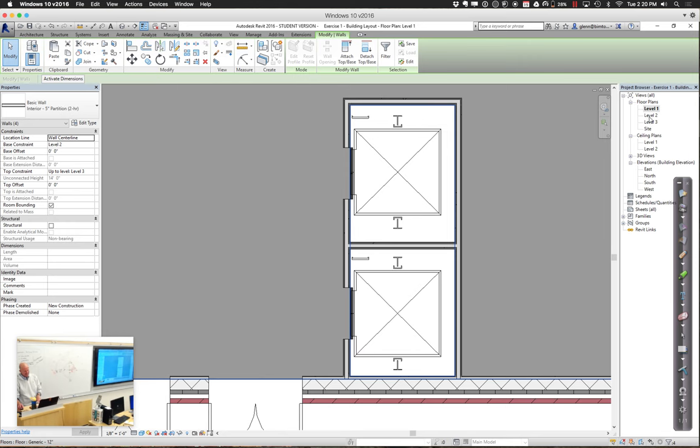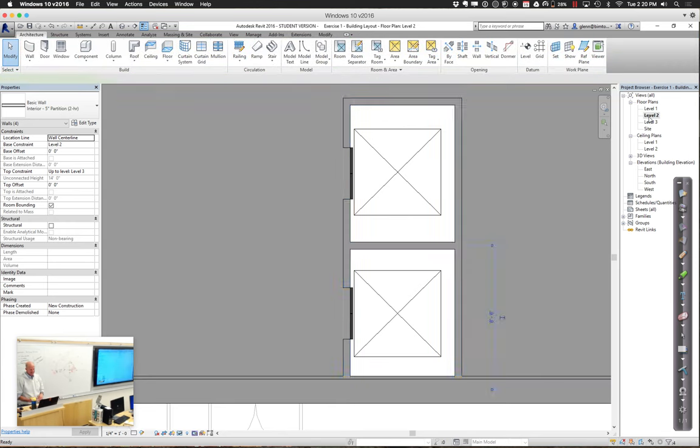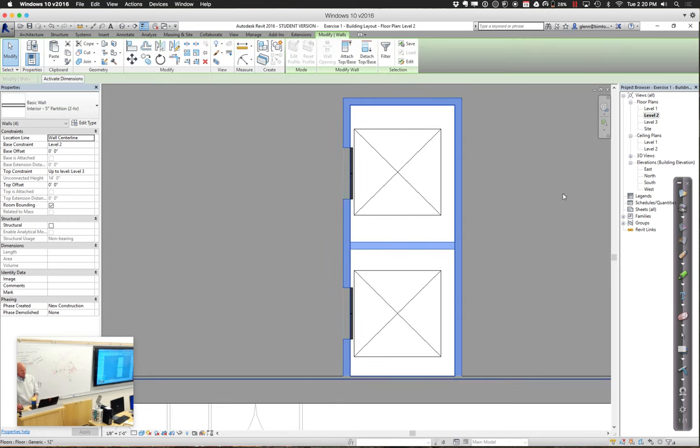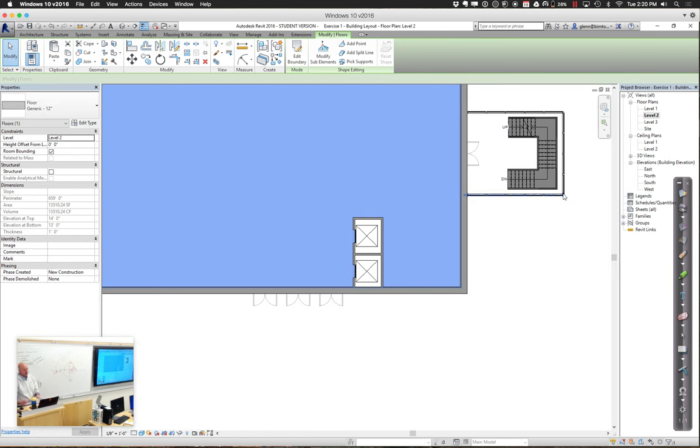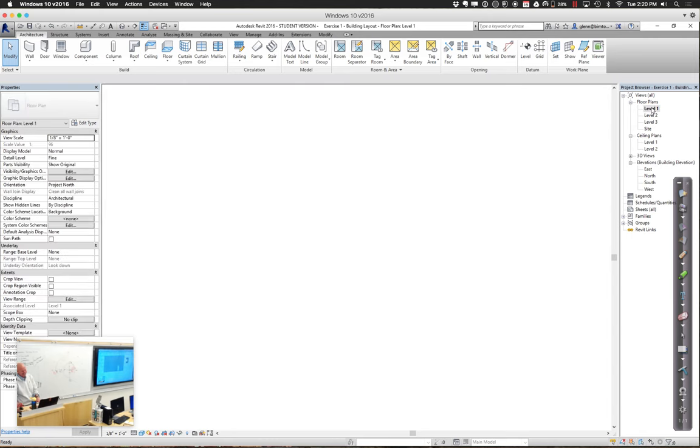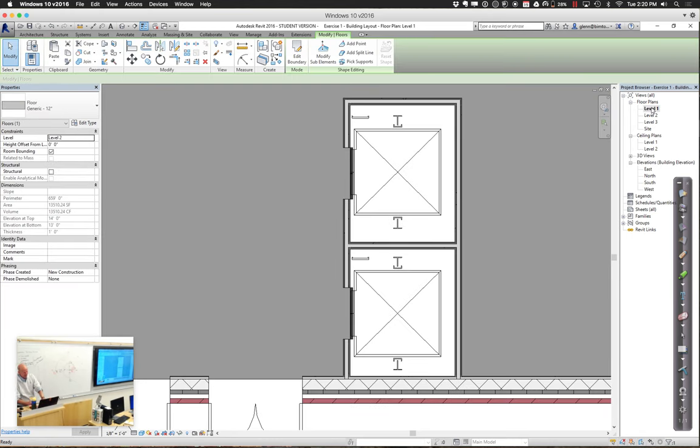And the nice thing now is, that elevator's hanging around on the second floor too. So, good thing about elevators, they do line up vertically and it's easy for you to model in that way. That makes them very easy to model.